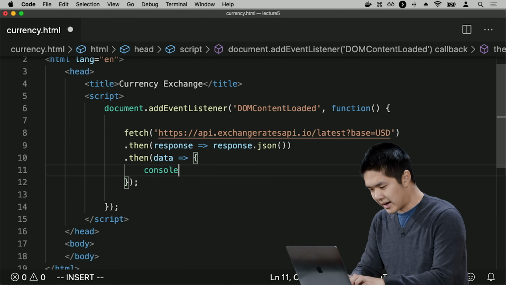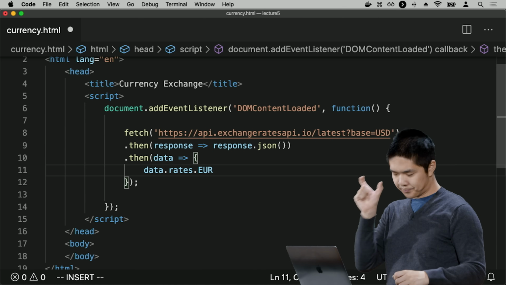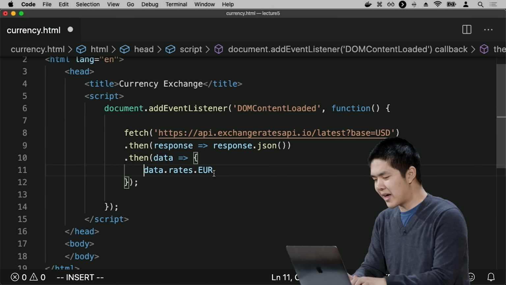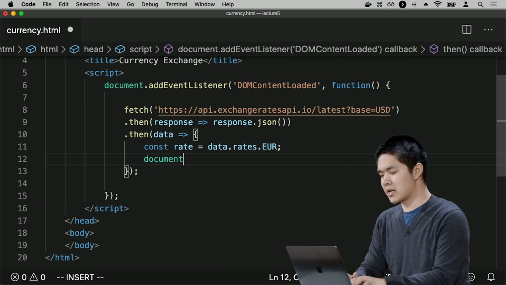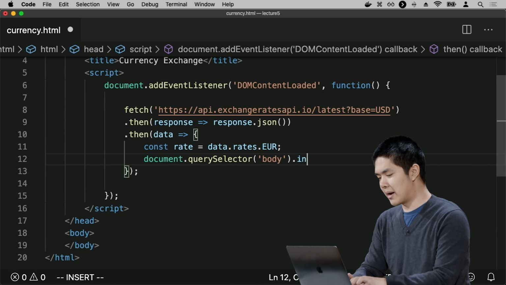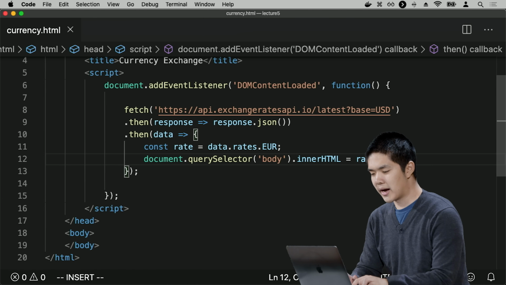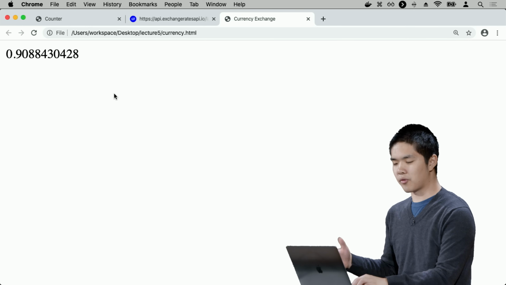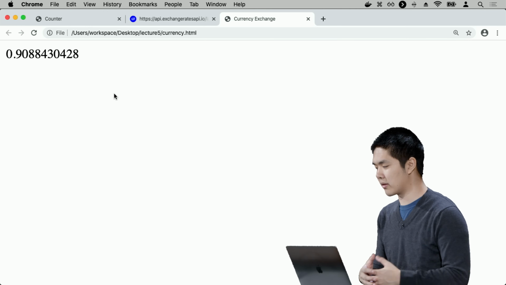So what I really want to do is access data.rates.eur. That says, get me all the data that came back, access the rates key, and then access the euro key. And we'll go ahead and save that in a variable called rate. And now I'll just document.querySelector body.innerHTML equals rate. Just like take that rate, put it inside of the body. So now if I refresh currency.html, what I see is just this value, 0.908843, which means that right now, 1 US dollar happens to be equal to about 0.91 euros, for instance.